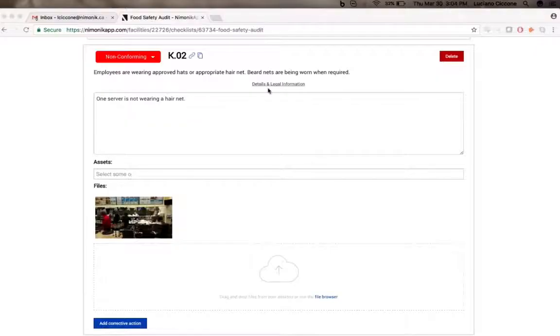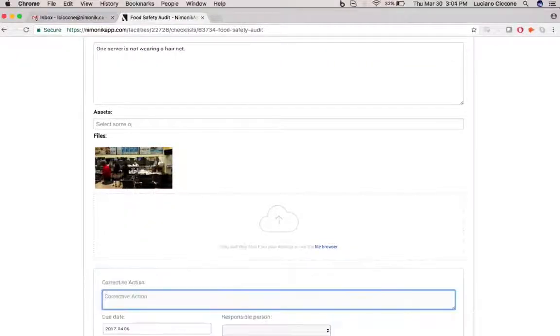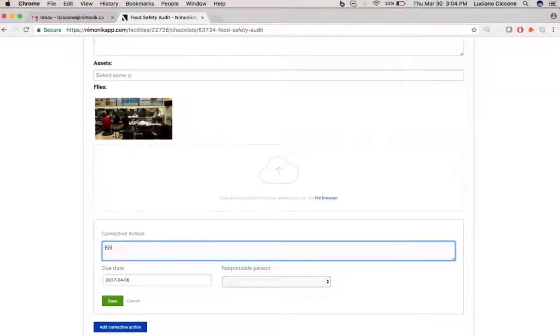In this case, we have a requirement asking about hairnets. We found this to be non-conforming with a finding that one server was not wearing a hairnet. We've attached a supporting photograph, and now we will need to issue a corrective action. And in this case, we're going to ask the responsible person to enforce hairnet usage.